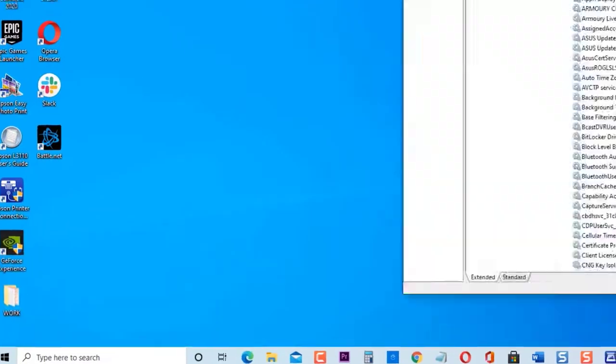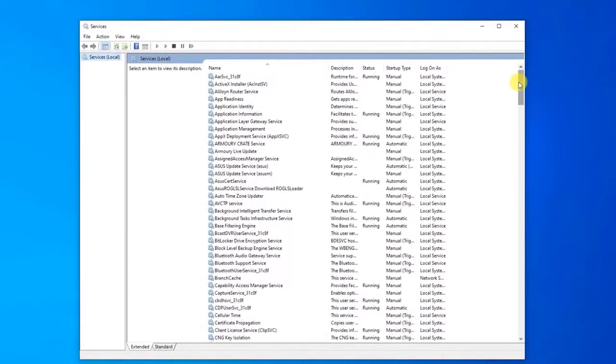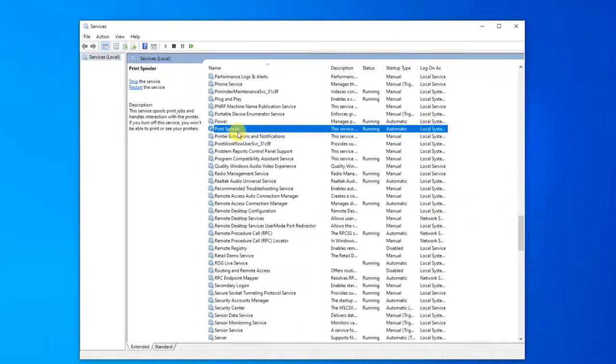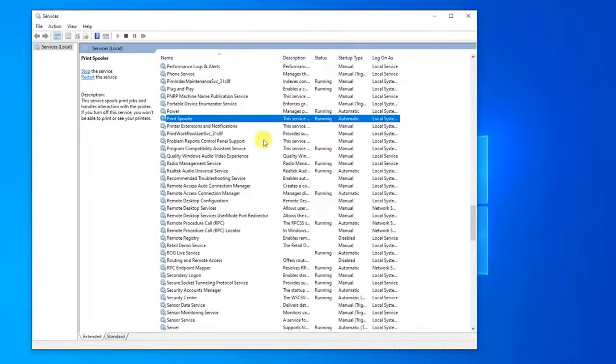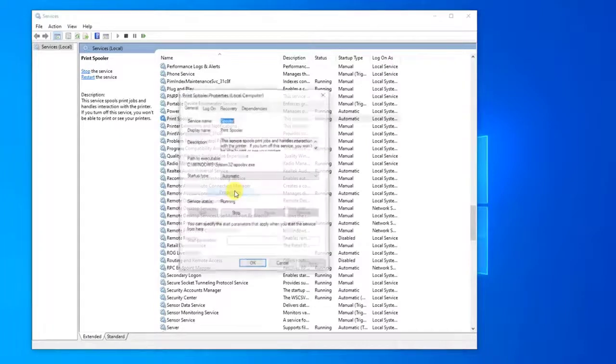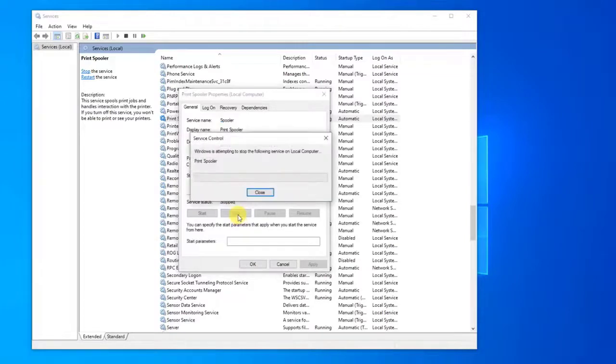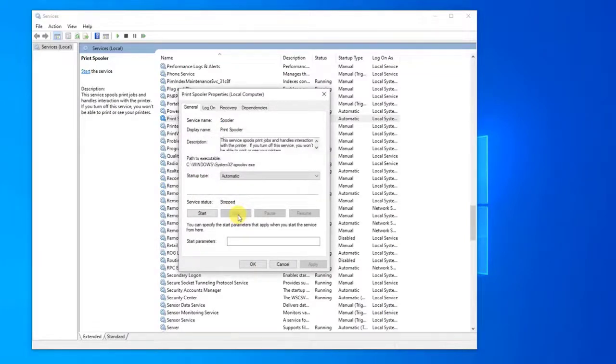At the Services window, scroll down and locate Print Spooler service. The list of services is arranged alphabetically. Right-click on the Print Spooler entry and click Properties from the drop-down menu. Click Stop under the Service status section. The service will stop running the process.